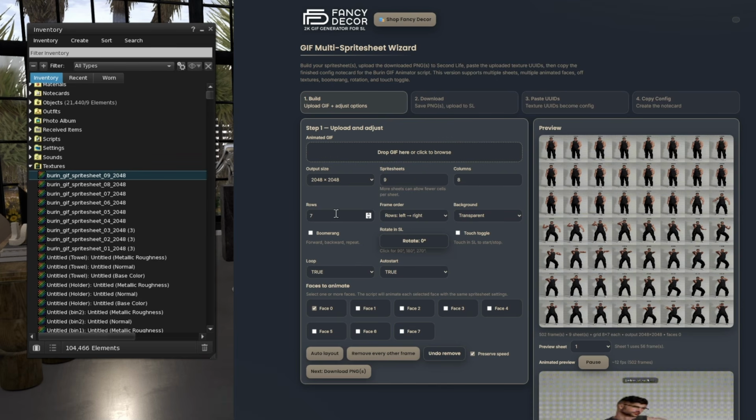The columns and rows will automatically be calculated for you. If you somehow mess this up and needed to go back to the automatic calculation, just click the auto layout button here. Otherwise, most of these settings are pretty self-explanatory.